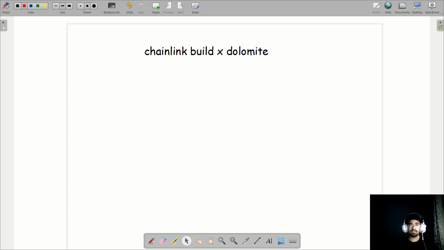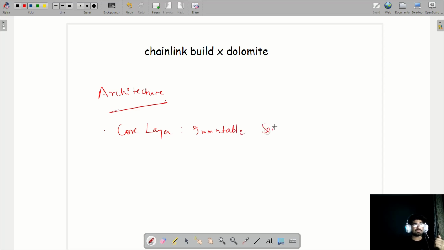So it has a two-way architecture. That is, one is the core layer, then comes the module layer. The core layer basically comes with immutable security. At the heart of Dolomite lies its dual layer architecture. So the architecture here is basically in two parts. One is the core layer that helps us with immutable security. Then we have a modular layer that provides us with flexibility and adaptability, right?